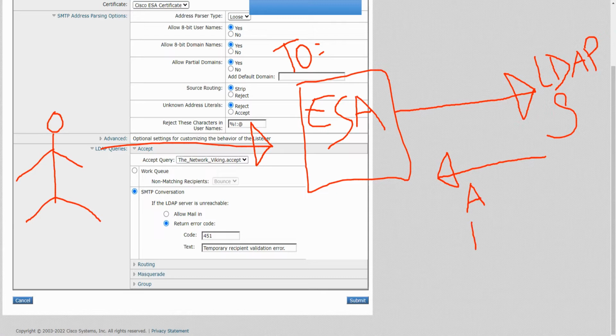If it sends an accept, then the ESA should be configured to go ahead and accept that email. If the LDAP server sends a reject, the ESA should not accept that email and should reject it, stating that this particular recipient is not there. It's an invalid recipient, so rejected by LDAP server. This is a very, very high level overview of it. So that's how it's happening.